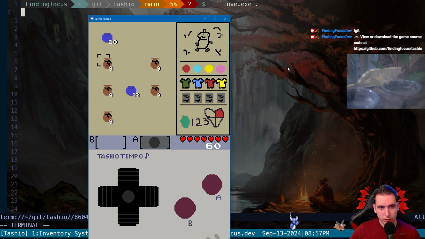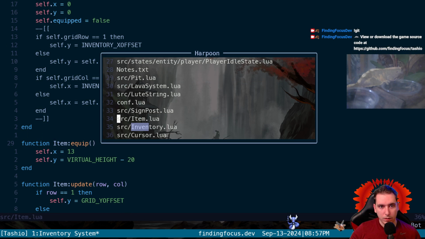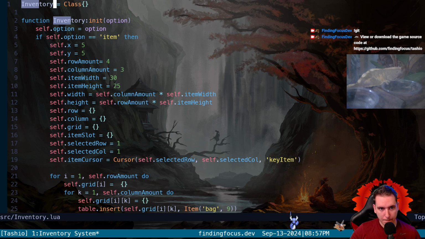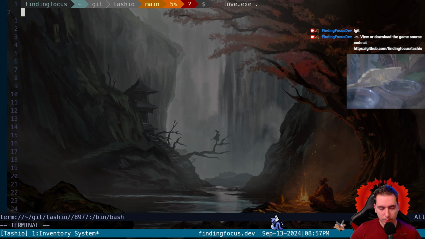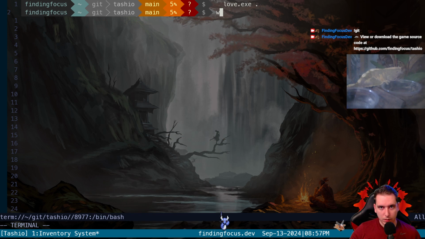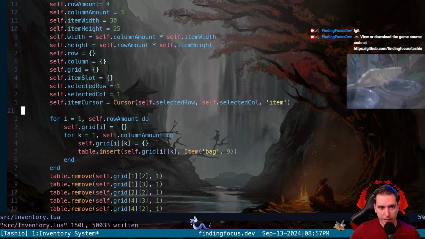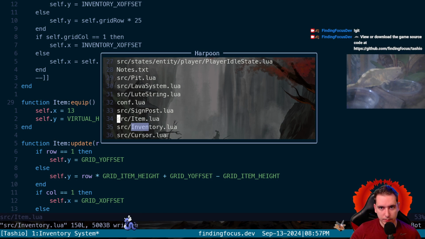Okay, so this is the wrong size, right? Because in our inventory, we're saying this gets a key item cursor, but we really want a normal item cursor. So that's looking right. We can equip, swap. That's looking right. Okay.